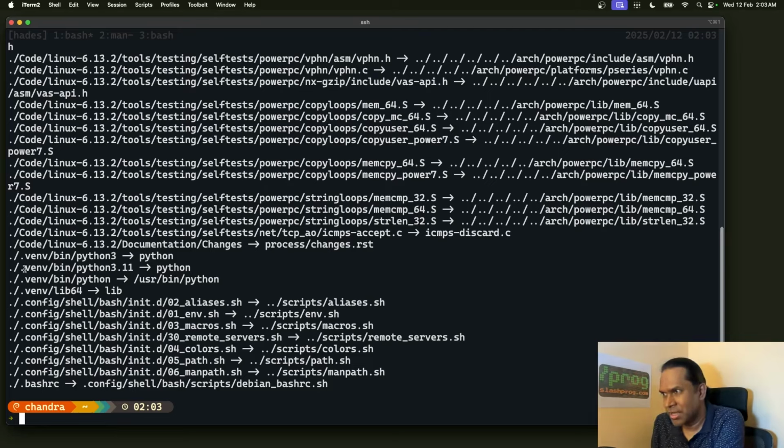For example, you can see I have set up a virtual environment, I believe. So in the virtual environment, bin python3.11 is pointing to python, and python3 is pointing to python, and python is pointing to /usr/bin/python. You can see that, right? There are symlinks to symlinks to symlinks. So all these are being shown here. You can get complete details on how you want to control it.